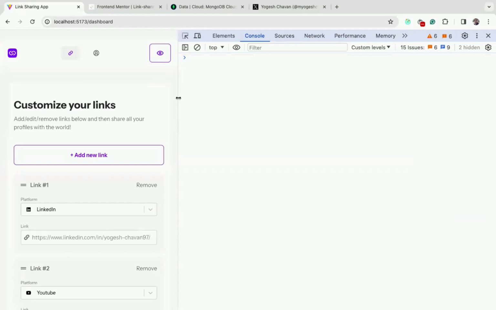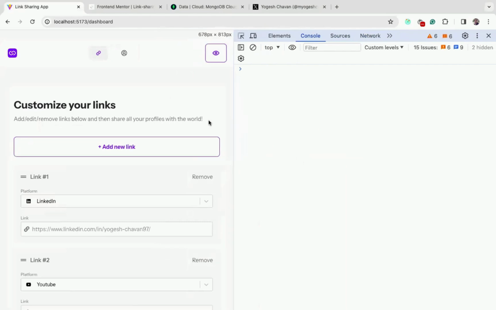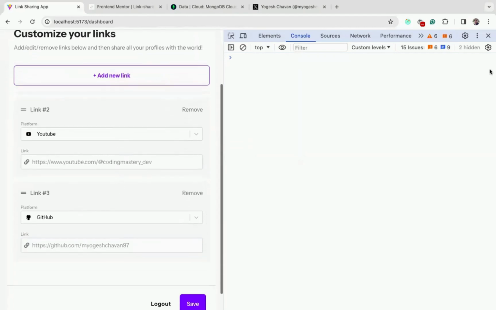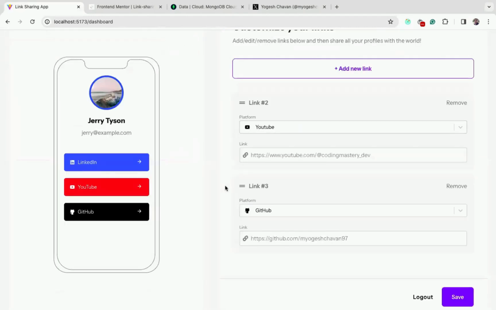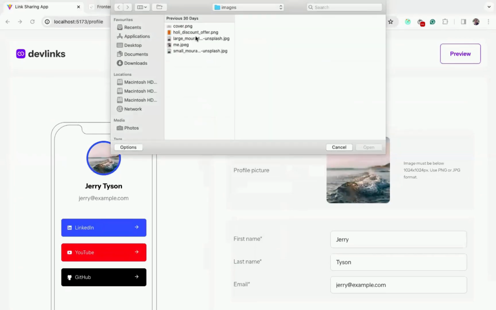If I increase the browser window, you can see it adjusts as per the screen size. And we're again using Tailwind CSS for creating this responsive design. We also have validation while uploading profile image.